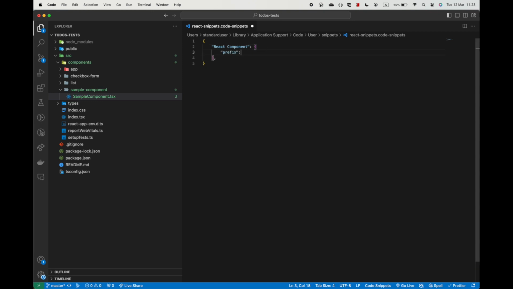A snippet contains 3 fields. The first one is prefix. It's a shortcut which we will use. For this snippet, let's use RCMP letters as a prefix. The second field is body. This field is for the code that will be pasted when we use the prefix shortcut. And the final one is description.